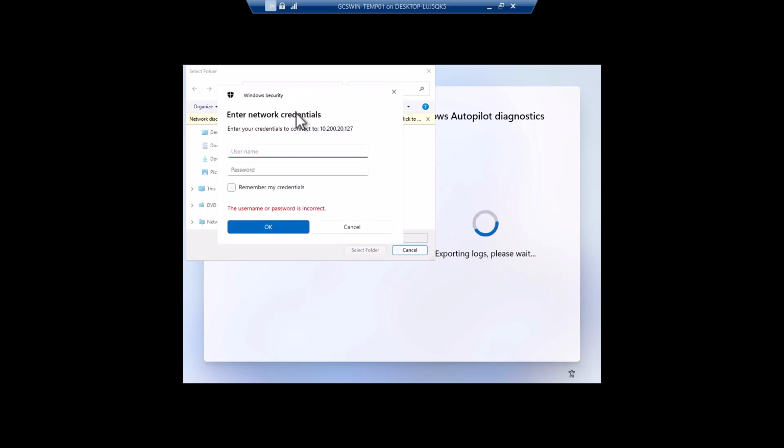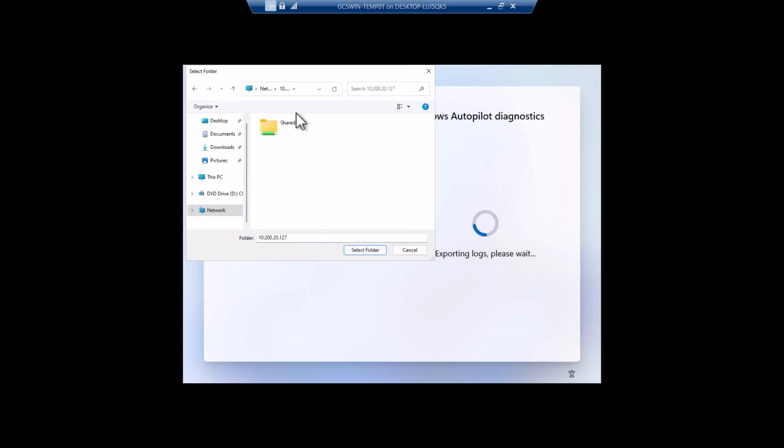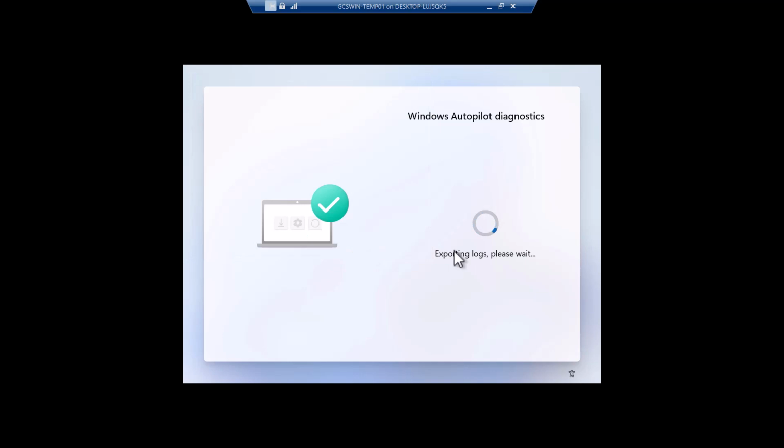Okay, so that's good. At least we got through to the host machine there. So type in our credentials here. Okay, and there's our shared folder. And this is the folder I want, so I'll say select folder. That's going to export my logs to where I have the CSV file that I need to import into the Autopilot configuration. So let's go back to the Microsoft 365 tenant.